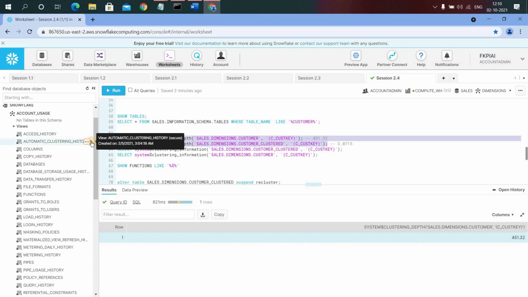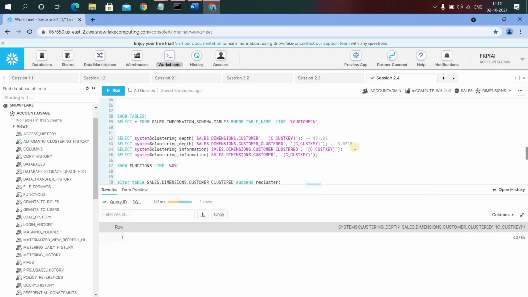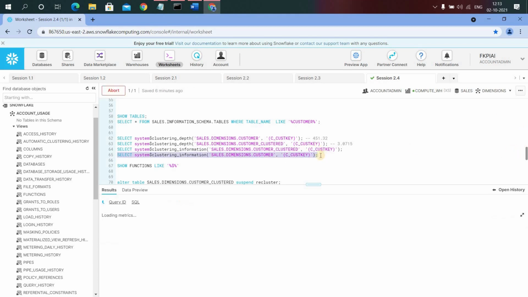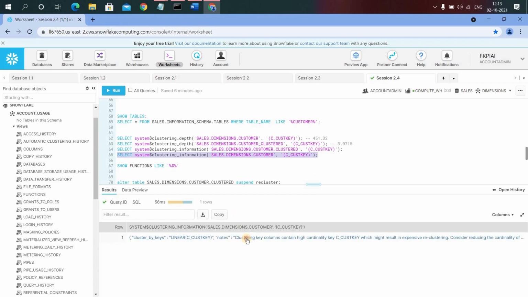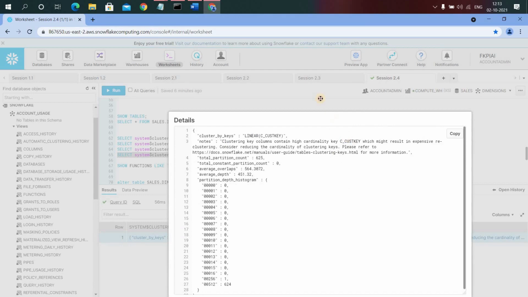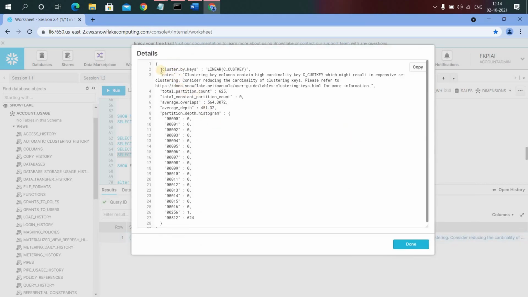Now let's run the same statement on a clustered table. The depth of overlapping values is 3. We have another function called clustering information. This function provides all the information about clustering. Now I am running this particular function on the table which is not clustered. So I want to see the clustering information on this particular key. The result of this function comes in JSON format, and let's try to understand it.